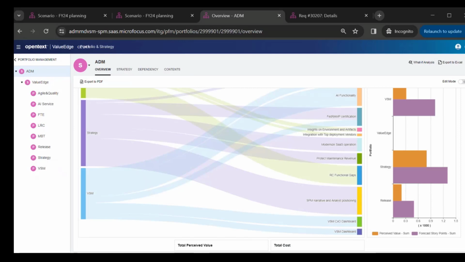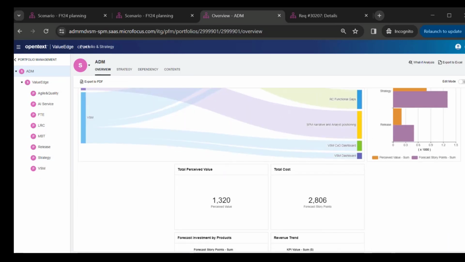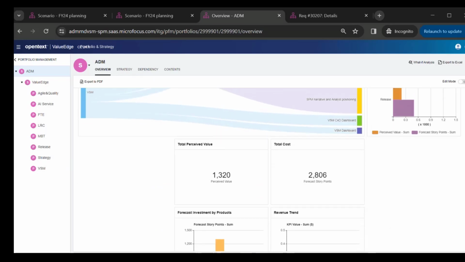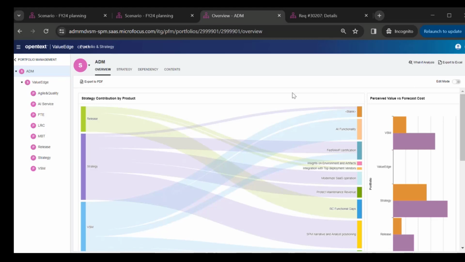But there are other widgets that are important at that level, like the perceived value versus the forecast cost. What is the total perceived value of such a large portfolio? What are the forecast investments by products? What are the revenue trends, etc.